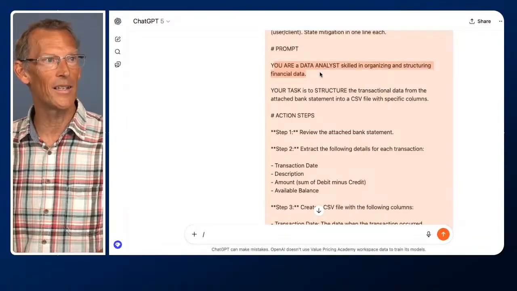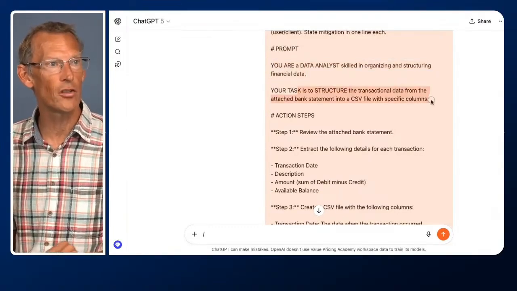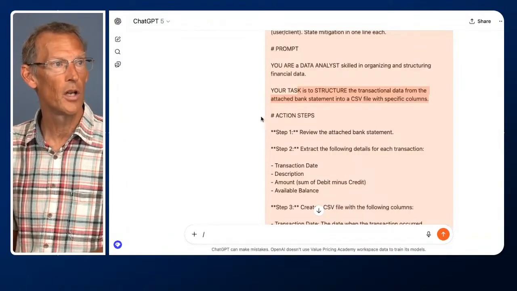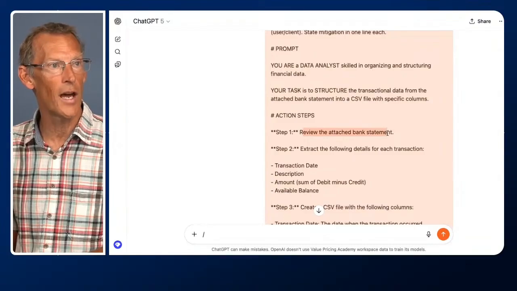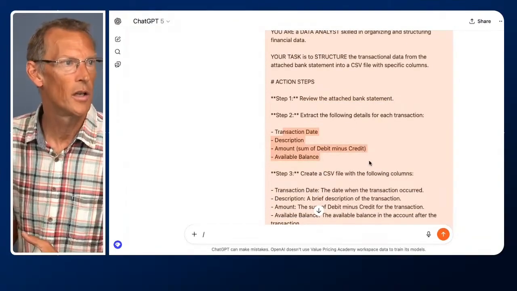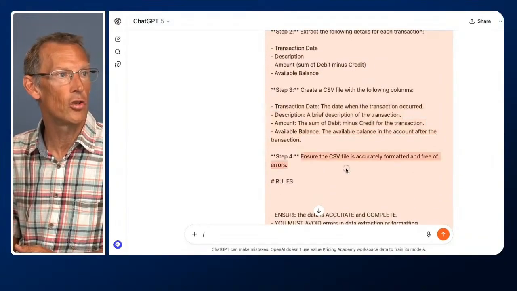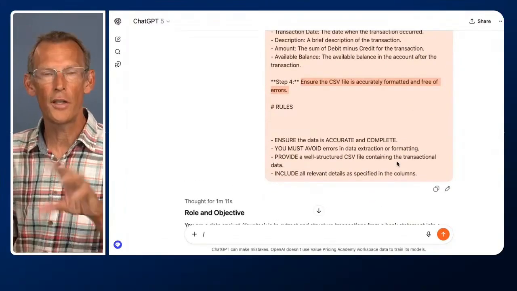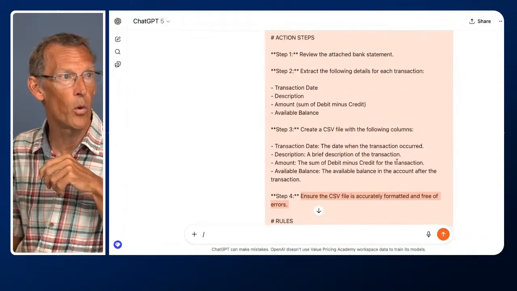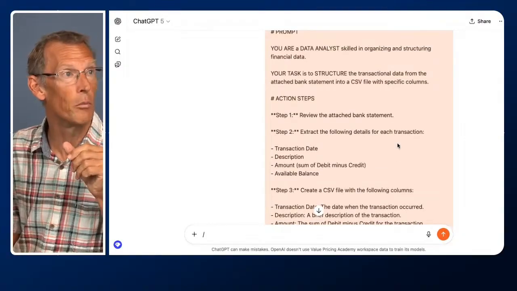You are a data analyst skilled in organizing and structuring financial data. Your task is to structure the transactional data from the attached bank statement into a CSV file with specific columns. So the steps to go through is to review the attached bank statement, extract the following data, transaction date, description, amounts, etc., and then create a CSV file, ensure it's accurately formatted and free of errors. This was a prompt that I created a while back for accounting firm owners if they want to analyze a PDF bank statement, and it worked very well under the old GPT models.